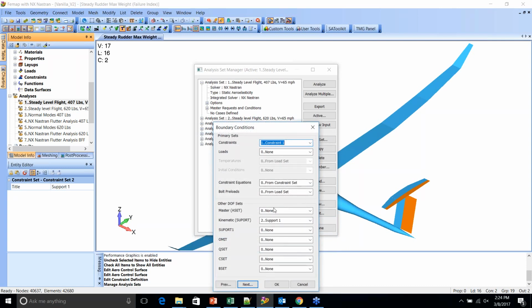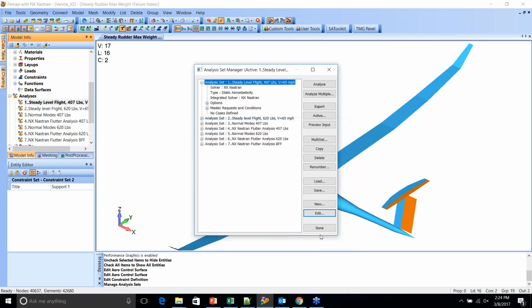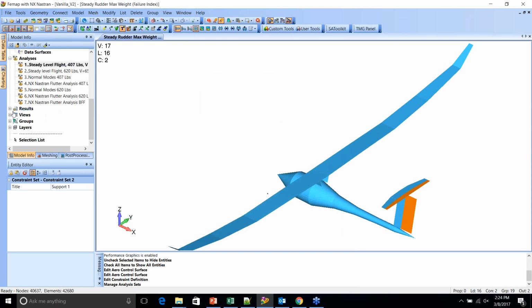And again, finally, we have some constraints here. We have some supports, and that's it. And just so you all know, it outputs all of the same information. I'll show it briefly, but it outputs all the same information that you would get from a static analysis, a linear static analysis.